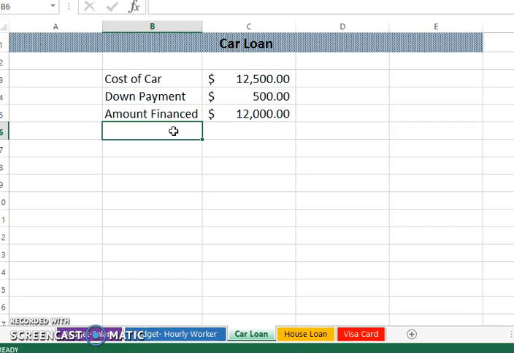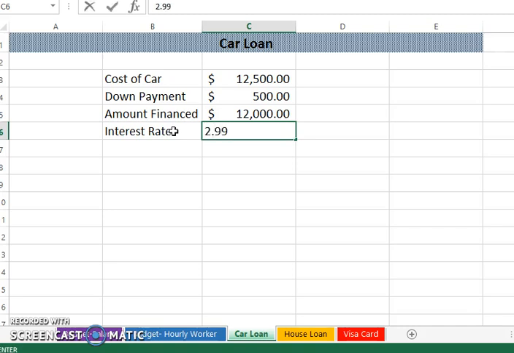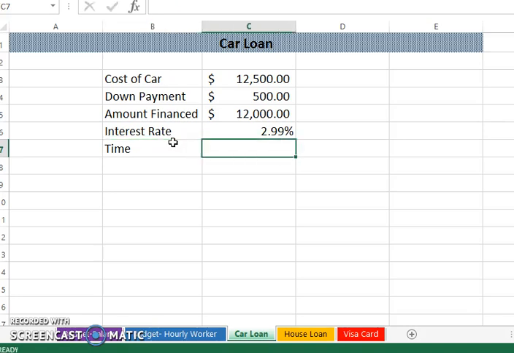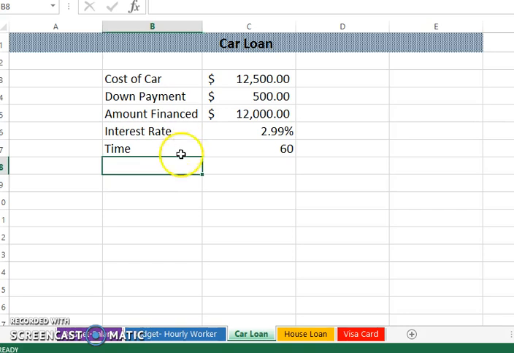Then you need the interest rate. And the interest rate, let's say that we can get a special deal for 2.99%. And you have to have the percent sign. So you can get a loan for a special price of 2.99%. And the time that you're going to finance is going to be, let's say we can go for 60 months at 2.99.